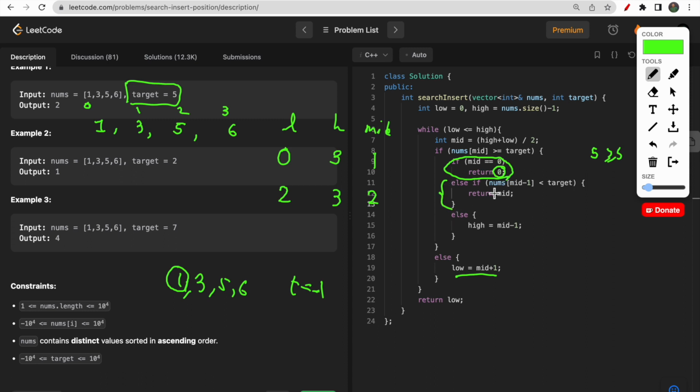Now in the second case, if nums of mid minus 1 is less than target, that means we are inserting this 5, and the previous element is less than target. As you can see, the previous element, this is less than target. So this is the correct position. Okay, so this is the correct position, right? So that's why we return mid. Here also we are inserting 5. So the previous position is less than target, and the current position is greater than equal to target. So after this previous position, the current mid position is the perfect one, so we return mid.